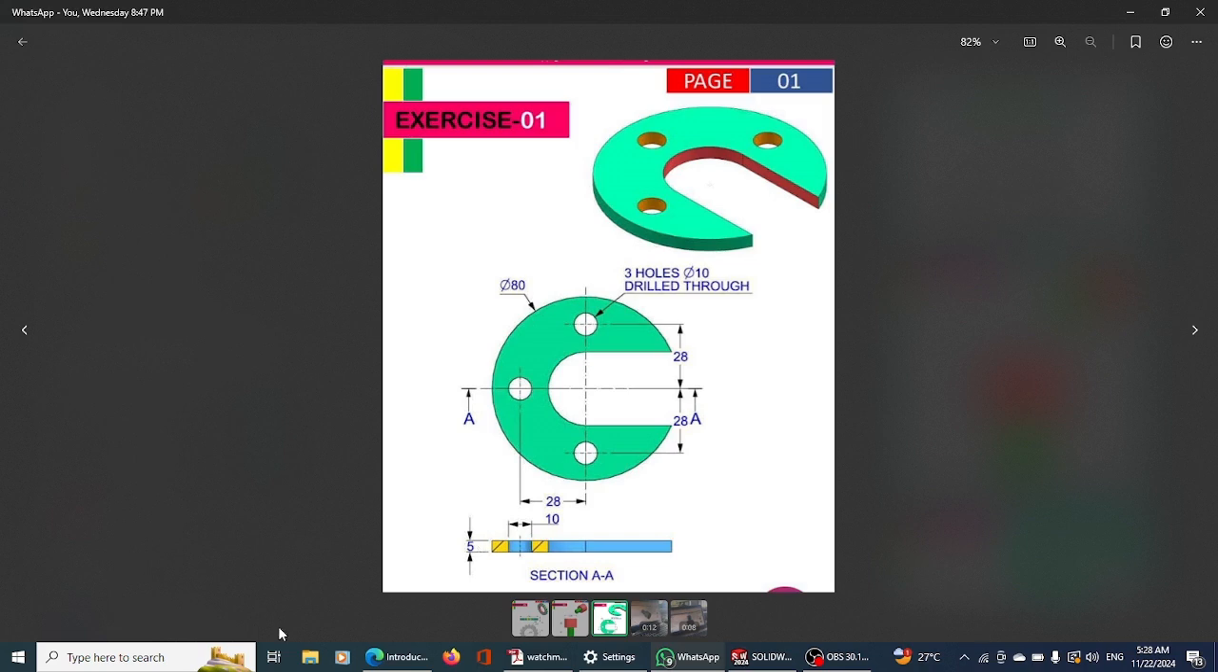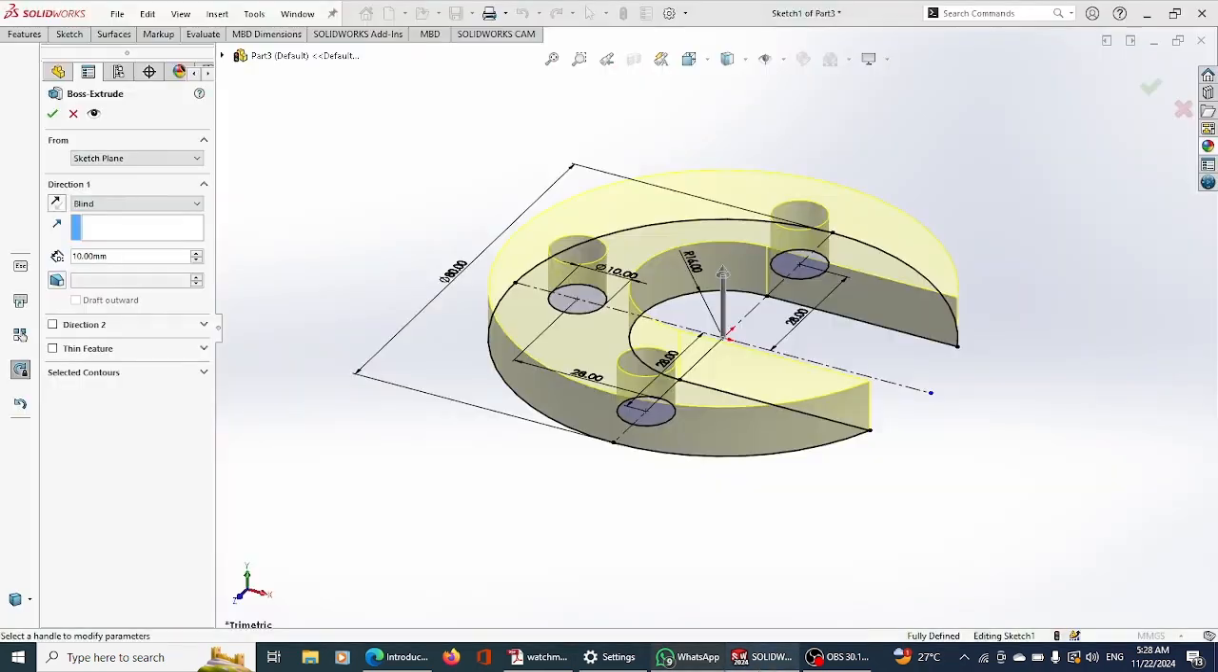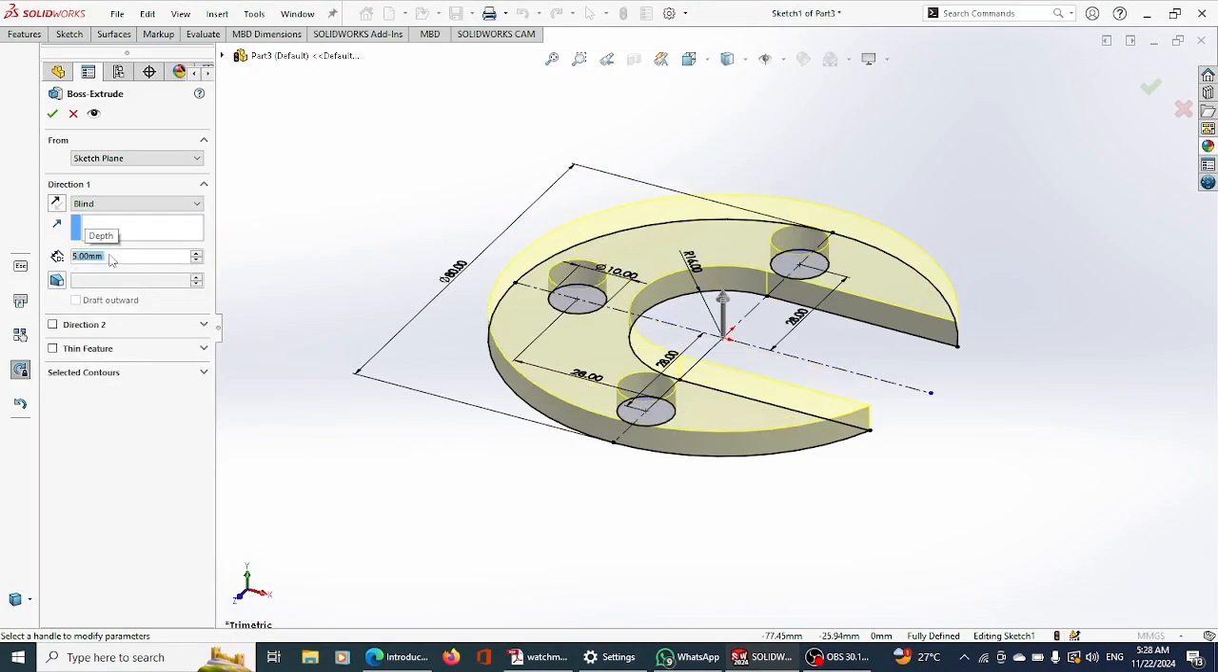So I'll quickly go back to SolidWorks, and then I will choose this guy. This guy is chosen as 10. I'll just delete it and choose 5. Press enter. Press enter again. So we have our shape.